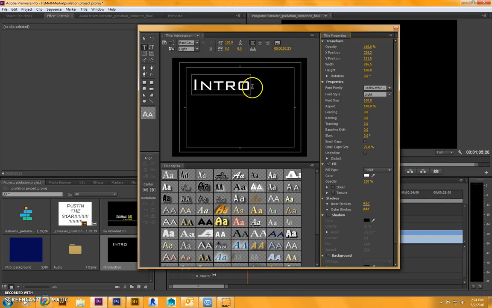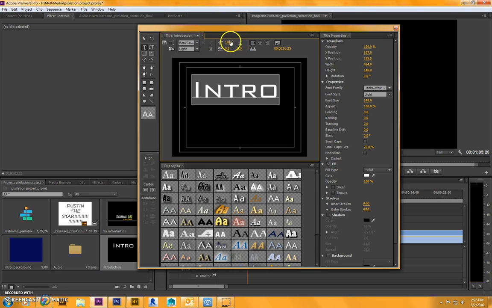To increase the size of this, if I wanted to select it, you could select it now right here. This is called a scrubby slider. You actually click on the yellow, and you can increase and decrease the font size. You can also do it over here in the font size as well. So it's whatever you like.